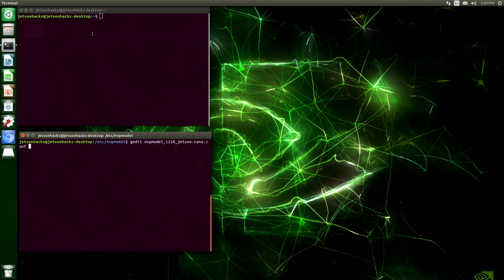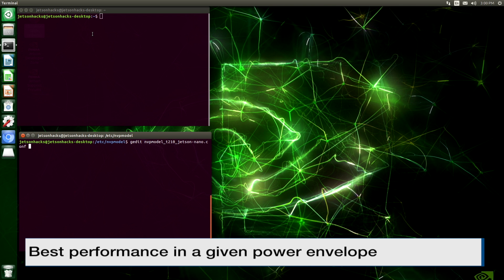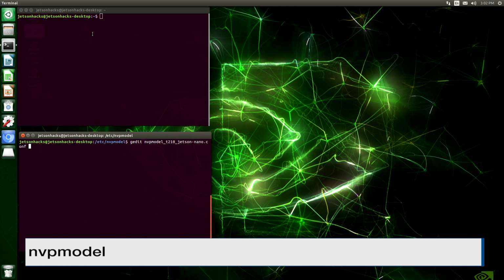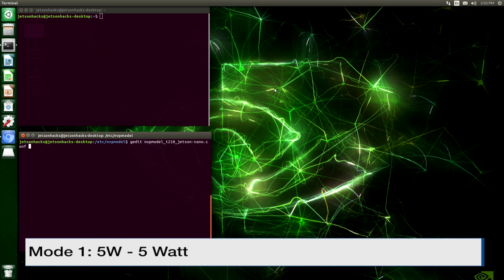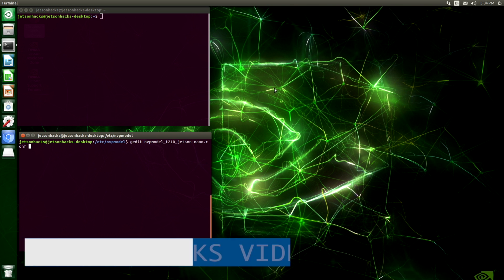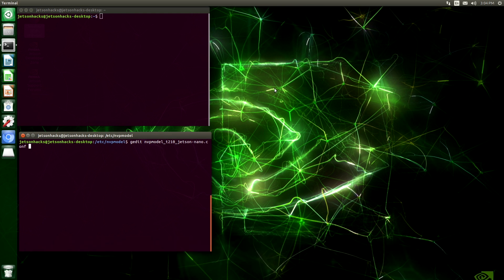NVIDIA provides a command line tool which takes out a lot of the guesswork in configuring the CPU, GPU, and memory frequency settings to maximize performance against energy usage. nvpmodel is the name of the utility which sets different power modes for the Jetson Nano. There are two modes. One is 5W, which stands for 5 watt. In 5W mode, the module consumes around 5 watts of power. The second mode is Max N, which stands for maximum performance. Max N consumes around 10 watts, give or take.